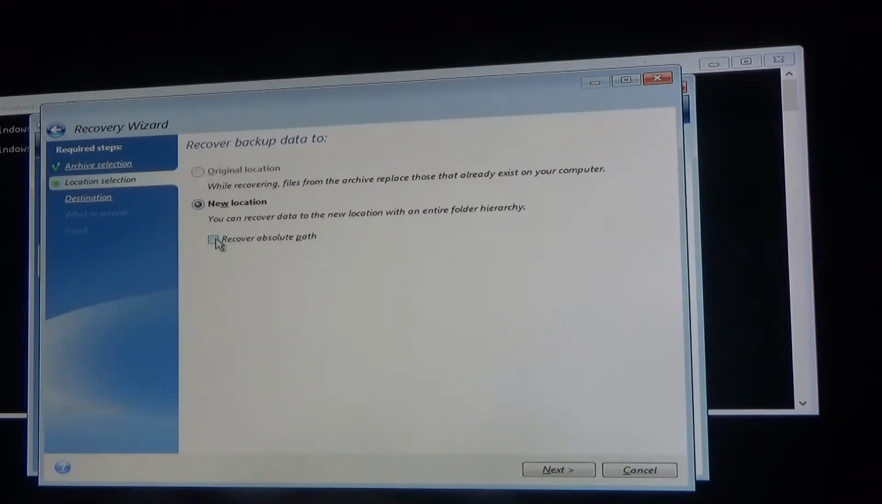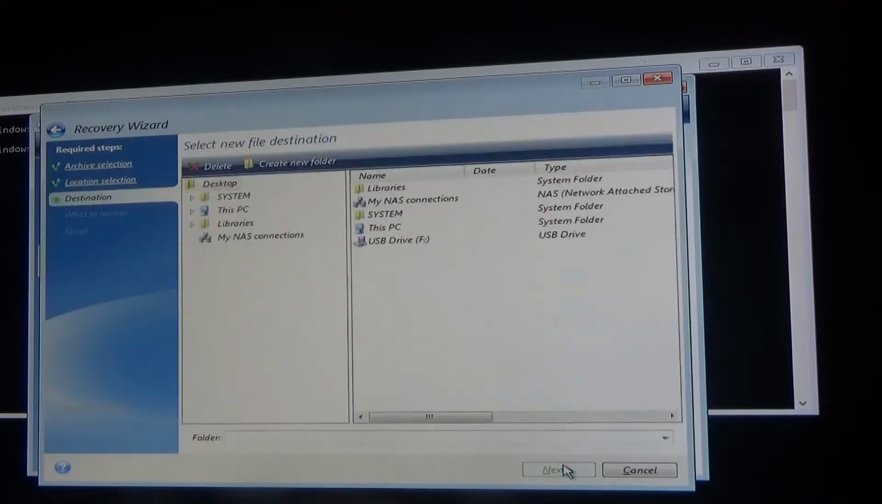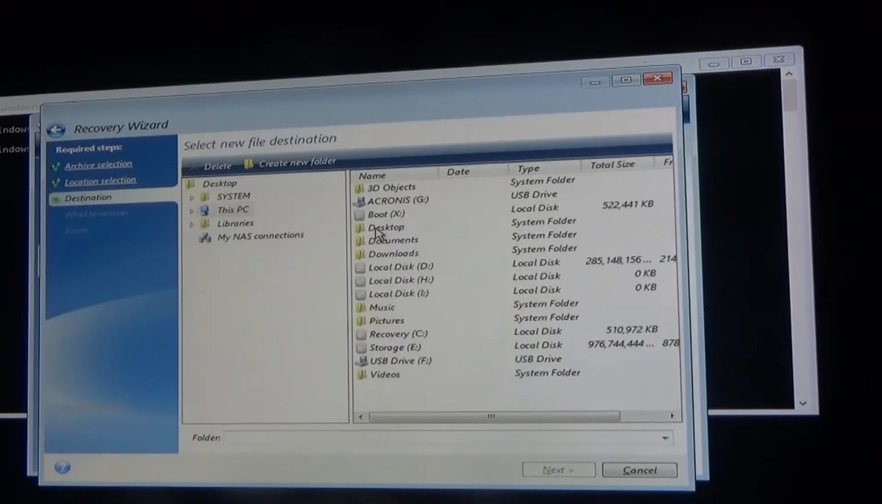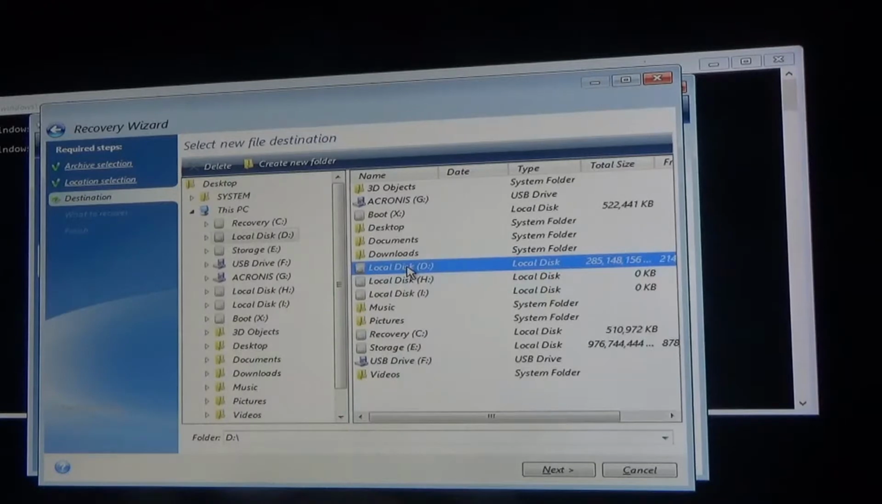So absolute path, and then next. And then I want to put it on my regular C drive, which again I recognize it as disk D. Instead of labeling it C, it labeled it D, and I can tell that's it because of the amount of files that it has by this number here. You can also double click on it and you can see some of the folders and you recognize them. Okay, so I'm going to click on next.